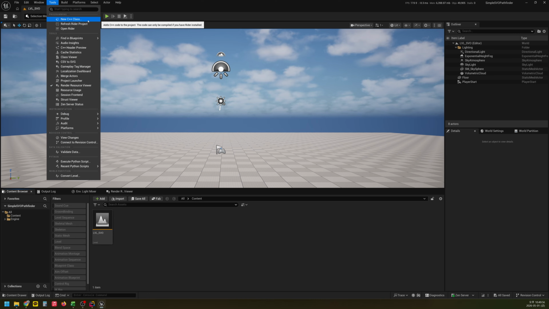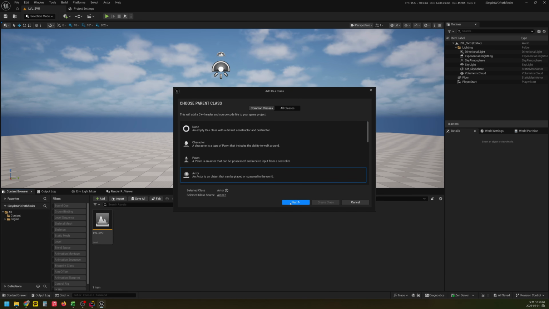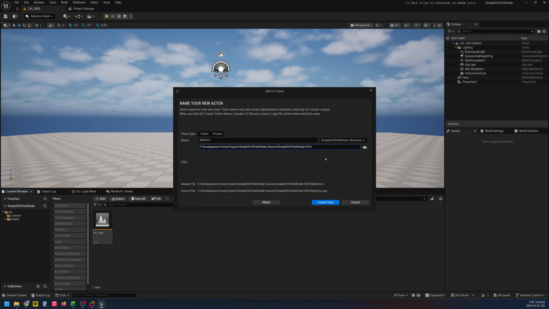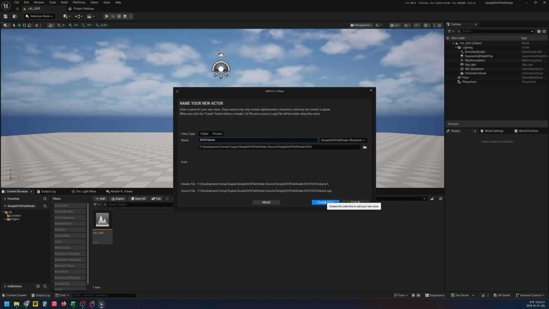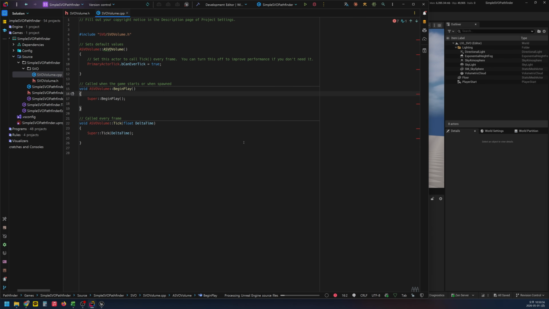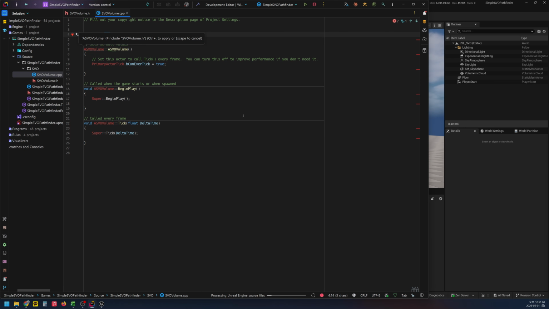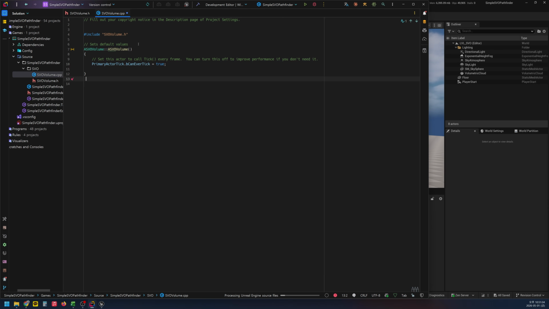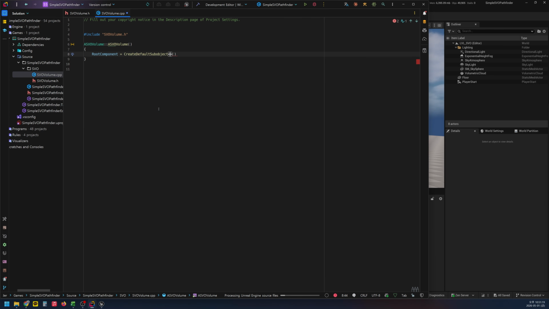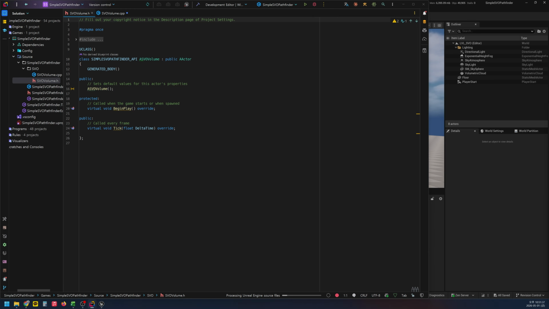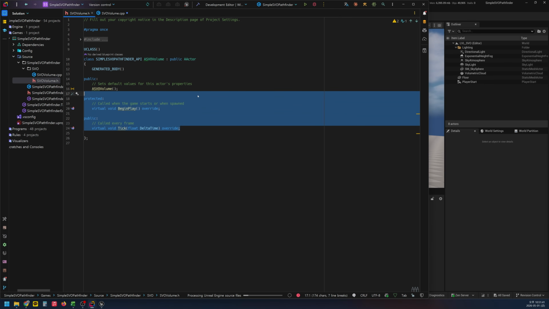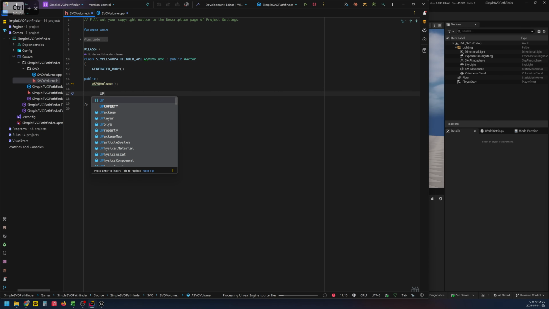Next, let's create the SVOVolume class. Choose Actor as the parent class. I'll keep the code organized in an SVO folder. I'll leave only the constructor and clean up the rest. Since the volume needs a location, I'll register a scene component. Let's define the volume size property.